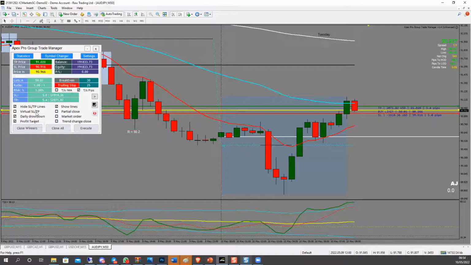Then we've got virtual stop loss and take profit. If you want to hide your stop loss and take profit from the broker, the trade manager can do that. I don't worry about it though, to be honest. It's just a nice feature. And then your daily drawdown and profit targets are here. If you don't want to use those, just uncheck them. Show lines we've just covered.